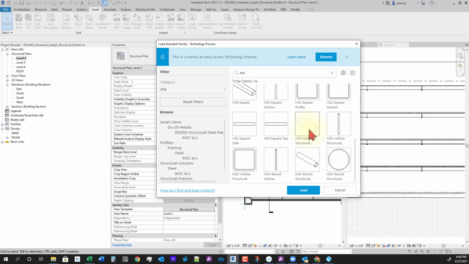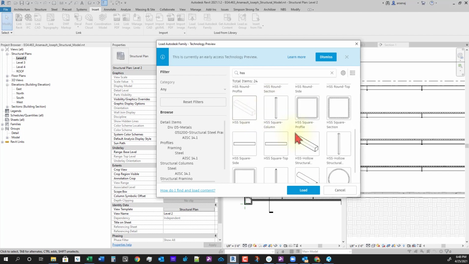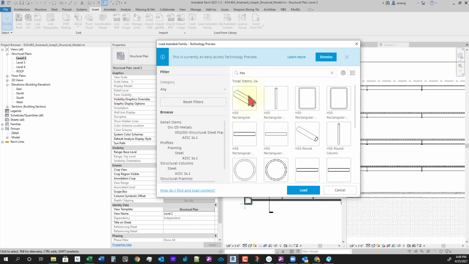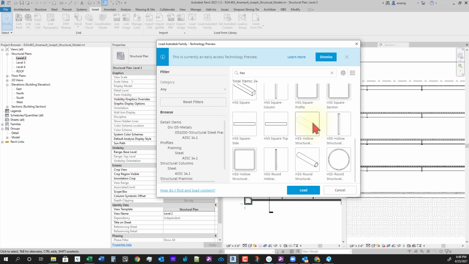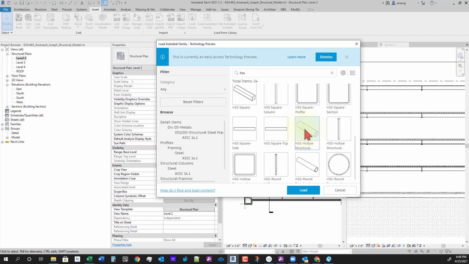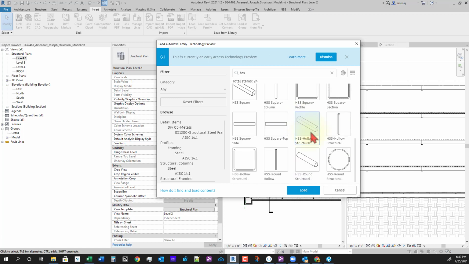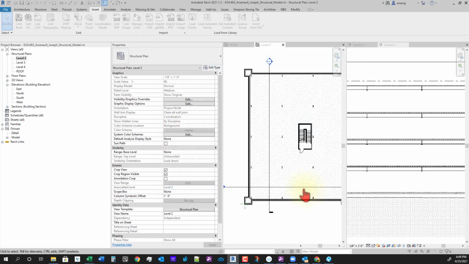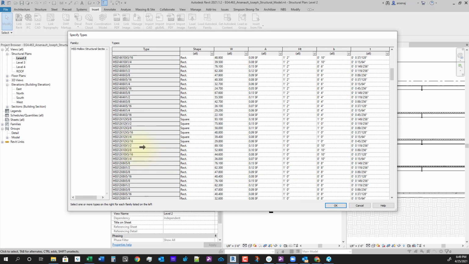Let's see. Actually, I think we want this hollow structural section. Yeah, let's scroll down and get this hollow structural section. HSS is often called tube steel, but hollow structural section is what HSS stands for. So we'll load that in, and let's load in an 8 by 8 by ½ inch.